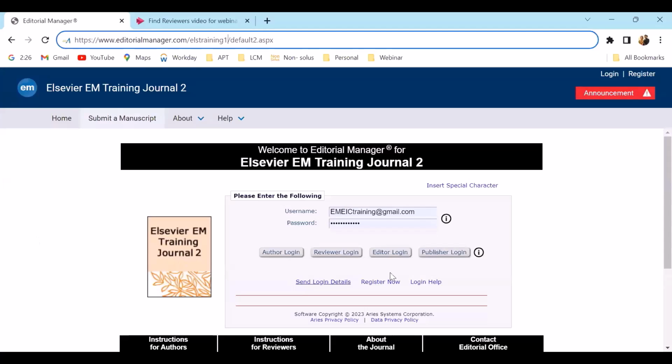Thank you, Nikita. So this is our Editorial Manager login page. This is a training site that we use for training purposes, so all users are going to be fake. We are not using any real-time users here. If you are already a registered editor, then you can just log in with your username and password here. Or if you are a new editor, then you need to register with the journal using your email address by clicking on the register now option here.